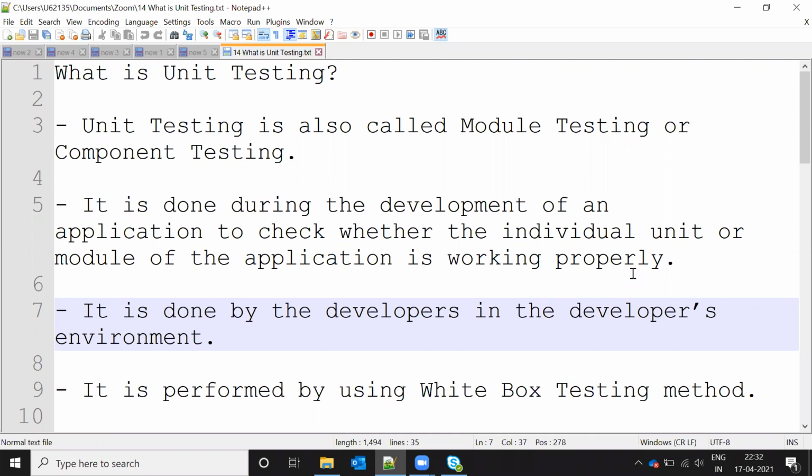And today we are going to discuss unit testing. Unit testing is also called module testing or component testing. It is done during the development of an application to check whether the individual unit or module of the application is working properly or not. Whenever the developer starts his coding, that is the moment he tests the individual unit. That is called unit testing.